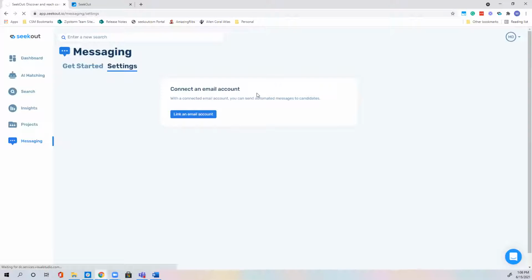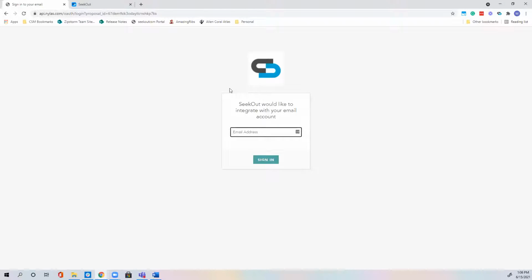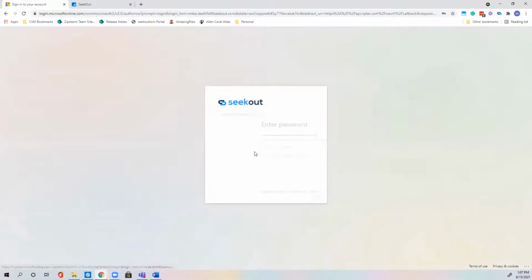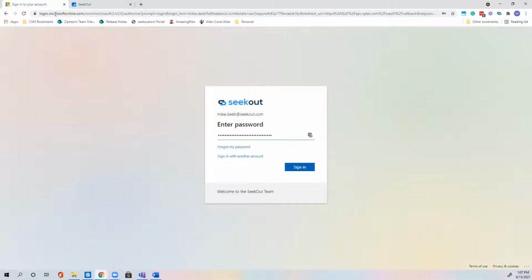And after a short load time, it will open up a window where you can actually type in your email address that you use for either Outlook or Gmail. So I'm going to go ahead and do that. Mike.deeb@seekout.com. Sign in. And you're going to notice at this point, it's going to route me to my Microsoft login. You may get the option to log in using Gmail, Office 365, Exchange, and maybe a couple other options.